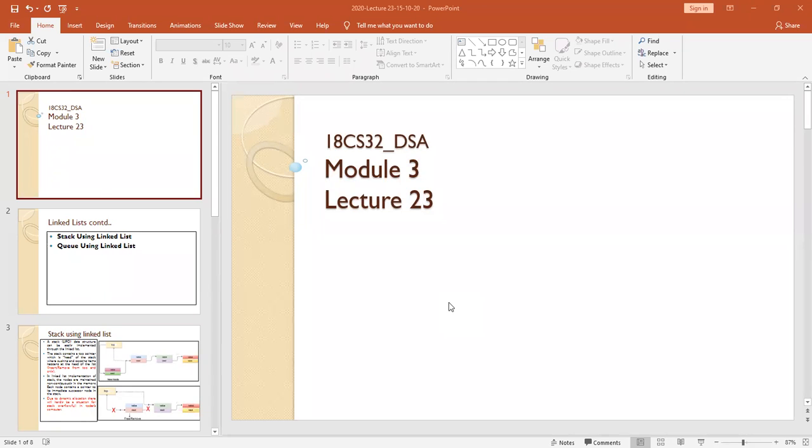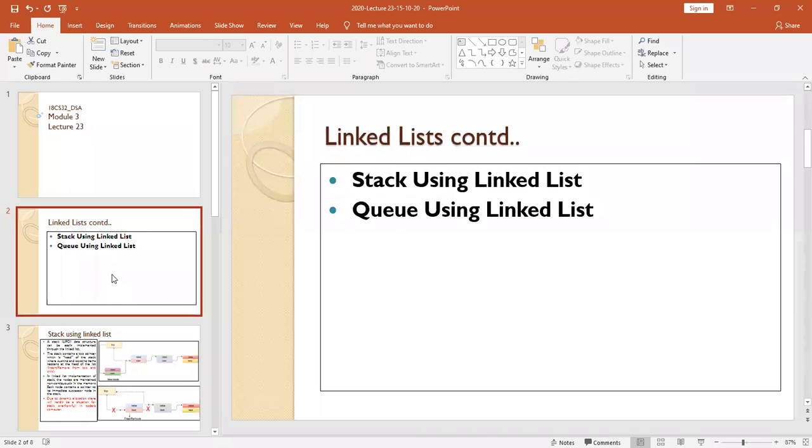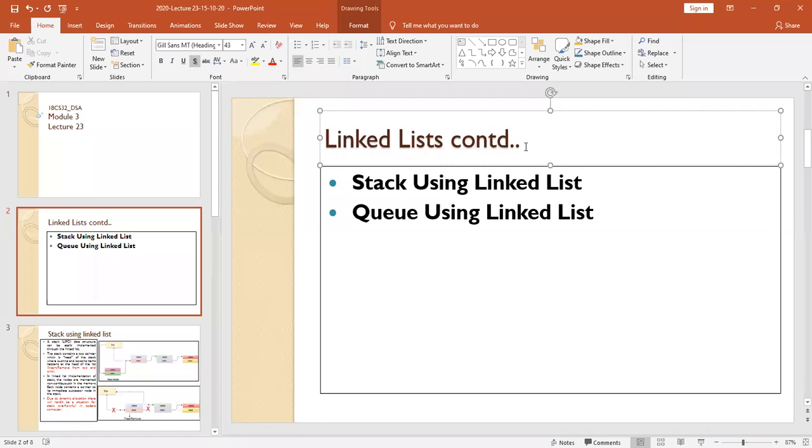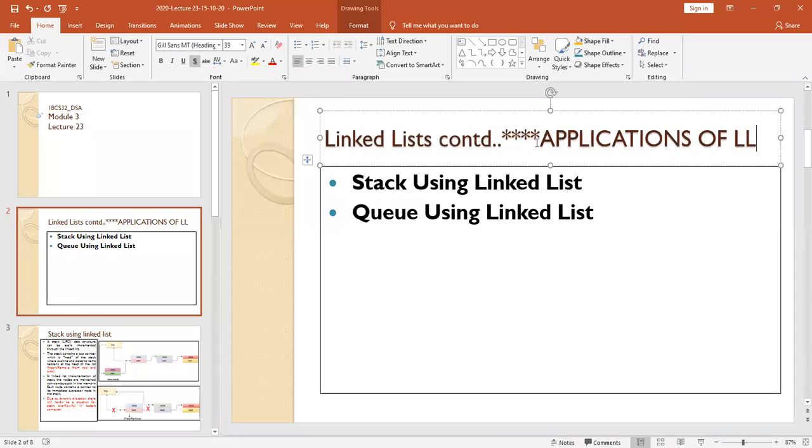So in today's class, we are going with a new topic, a very important topic. This is considered a very important concept from the exam point of view. That is, what are all the applications of the linked list? So where are all the applications of the linked list? Very important concept. Kindly go through these two concepts. So, applications of linked list.